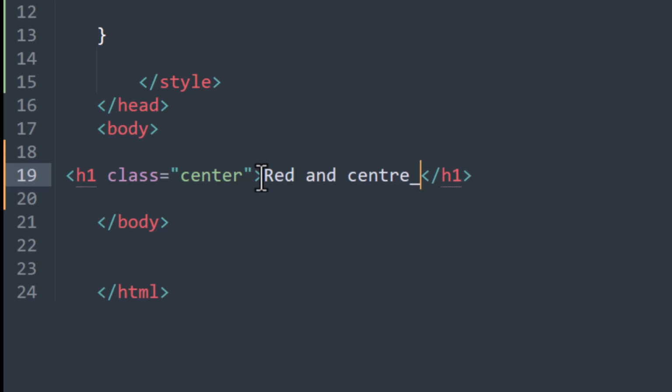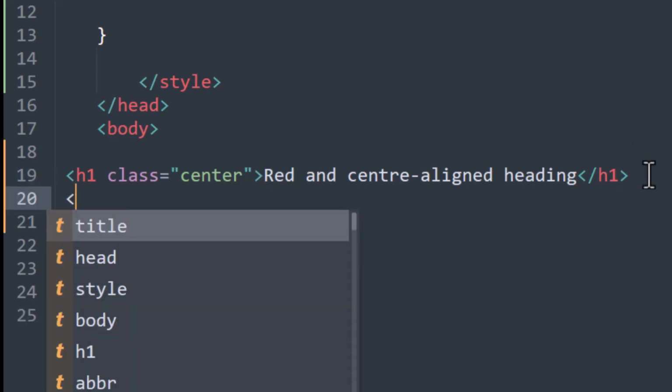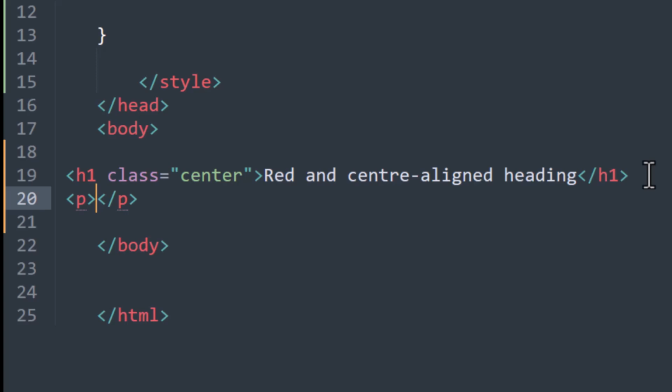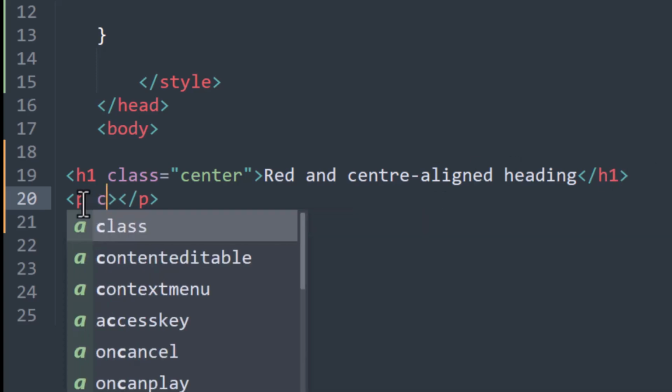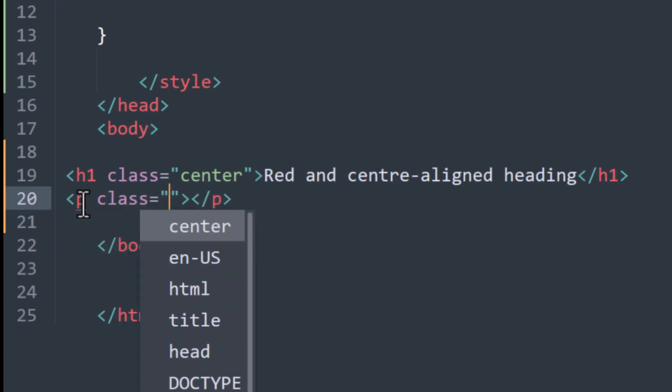aligned, center aligned heading, because it's what we want to do. And let me have a p tag now. A p tag, and I can give it a class, and the class should be center.